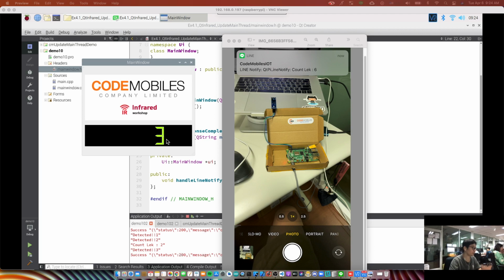But you get an error, like you cannot call this function from a different thread. In this case, you have to watch this video. In this video, I will teach you how to write code to update the GUI from a different thread properly.